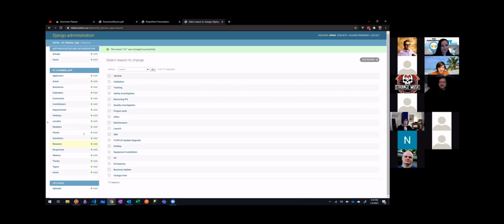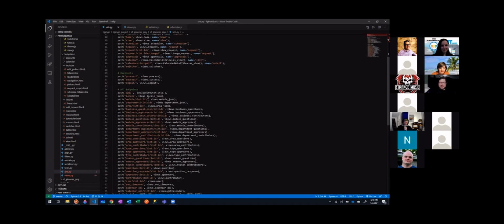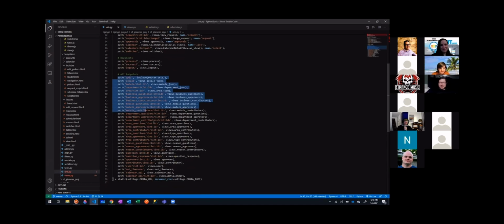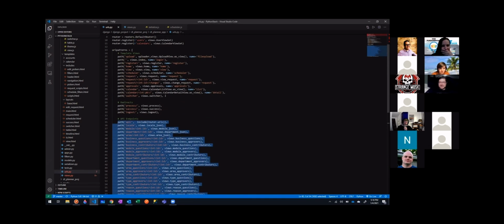How did you get all the... This is a lot of data. It's a lot of data, a lot of code. So here's all my API endpoints. I've created all my own API endpoints in here, as well as using the different template views and redirects.